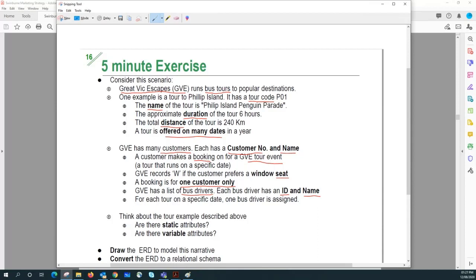Let's apply what we have learned as steps. Remember the first steps. Now we are talking about the Great Wee Escape, GVE. Do we need an entity to represent the GVE? That is my first question. Yes or no? I need your answers. So let me know. Do we need an entity for this?